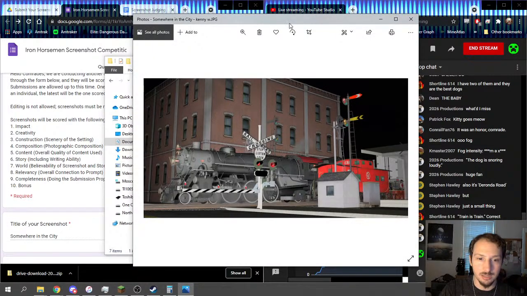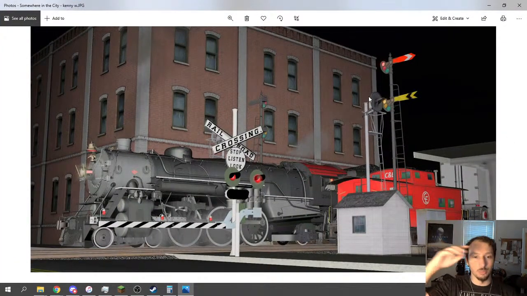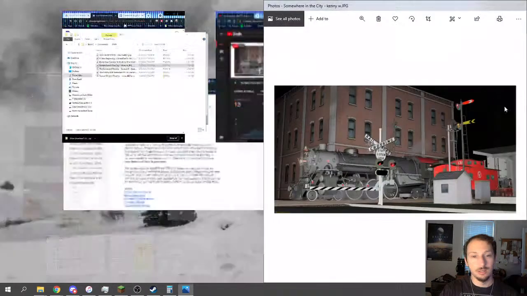Somewhere in the city, by Kenny W. The lighting here is weird, but man, I feel like this would be posted up on a wall somewhere. Bam! This looks like a Lionel poster. I like this. I feel like there are things in it that I can definitely critique, but I looked at it and it just jumped off the page at me. Not 100% in a good way, but it does definitely pop. So for that, it gets a 9 in impact for sure.